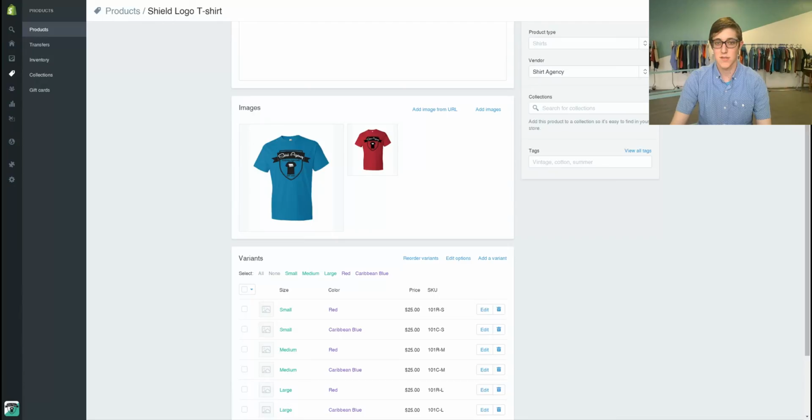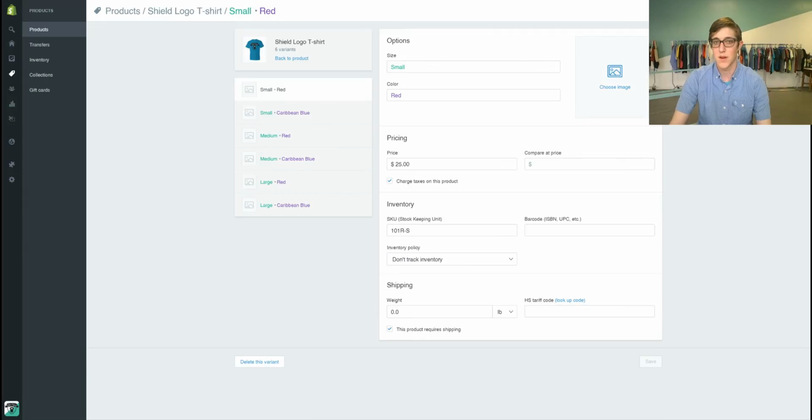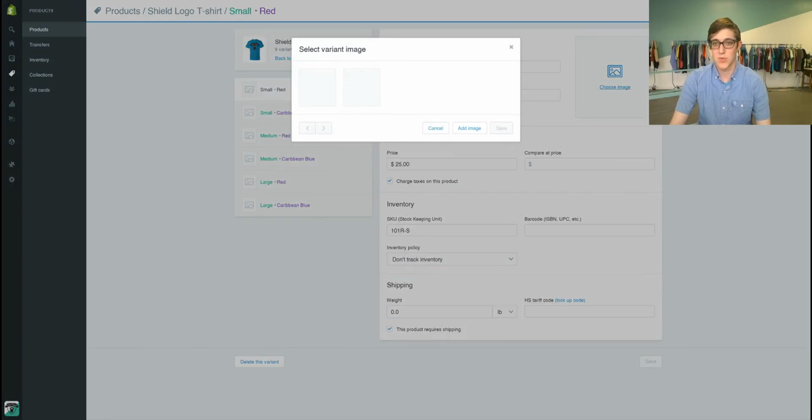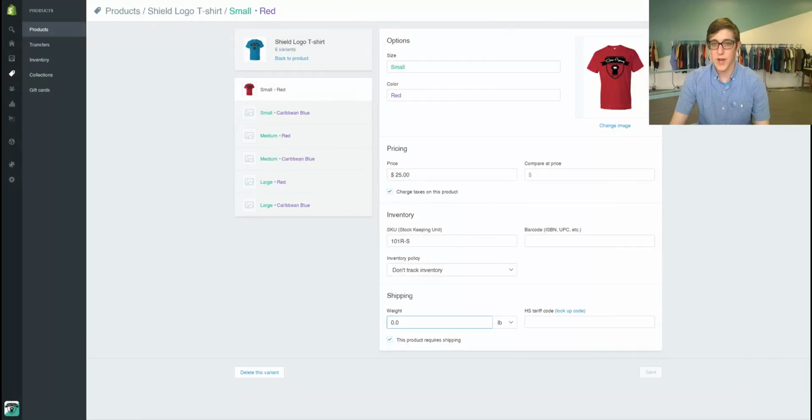All right, now it's successfully updated, and we will go through and edit our variants one by one so they are proper. So here we have a small red. We will choose one of the two images we just uploaded. We'll choose the red one for this. And then we're going to come down here into weight. Now weight's very important. It's how you determine shipping costs.